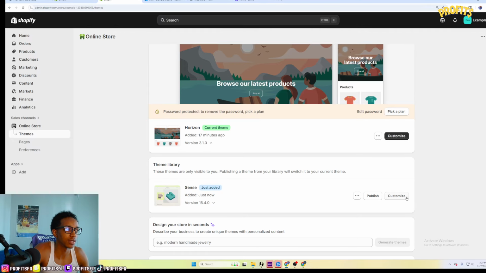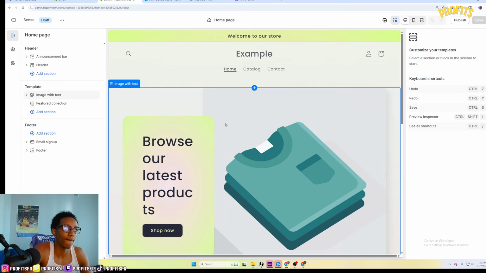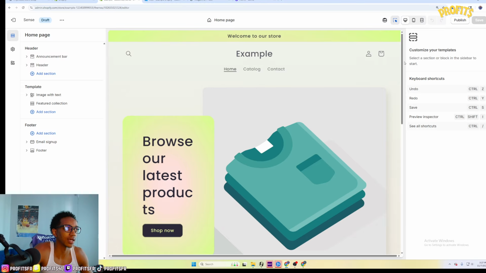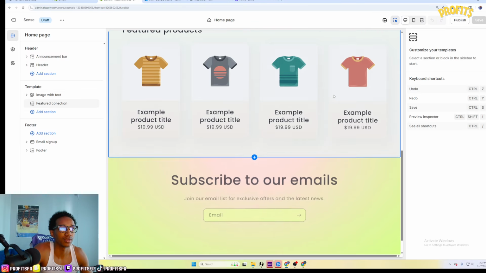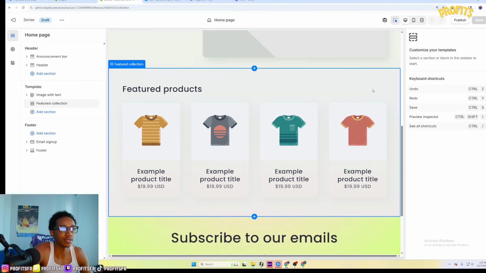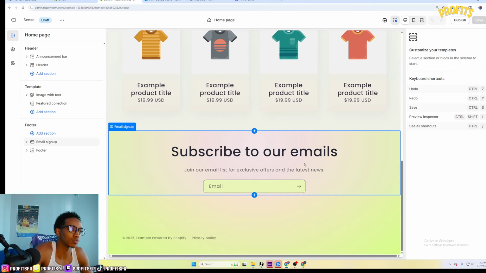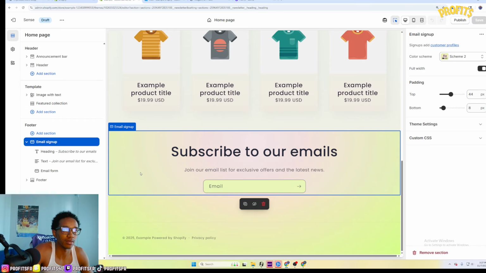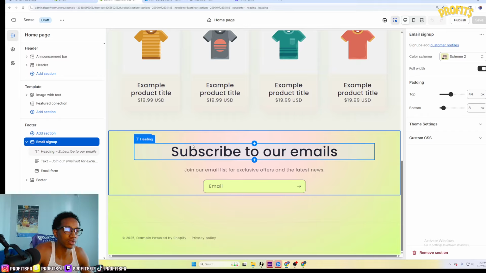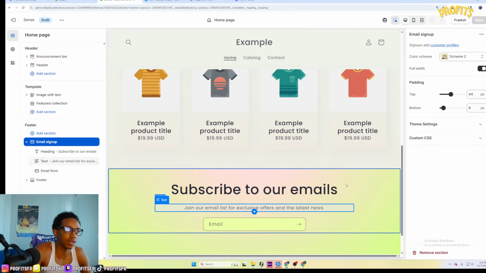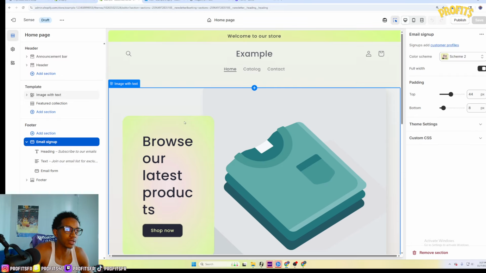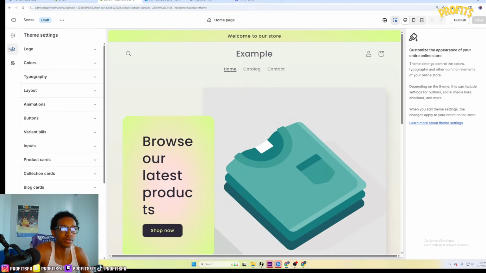We're going to go customize. Now, this is your Shopify store. This is how it's going to look once you start building it. I recommend y'all go with Sense because it's super simple, it's super crispy, and anybody can come on here and do it. Now, first thing I want to do is get rid of this gradient right here, because I'm going to just have it simple.